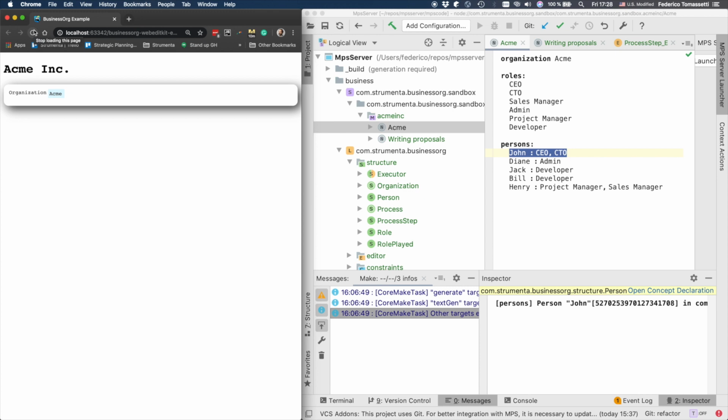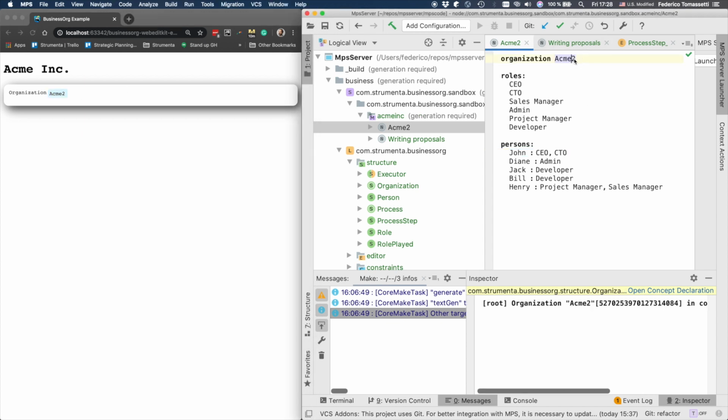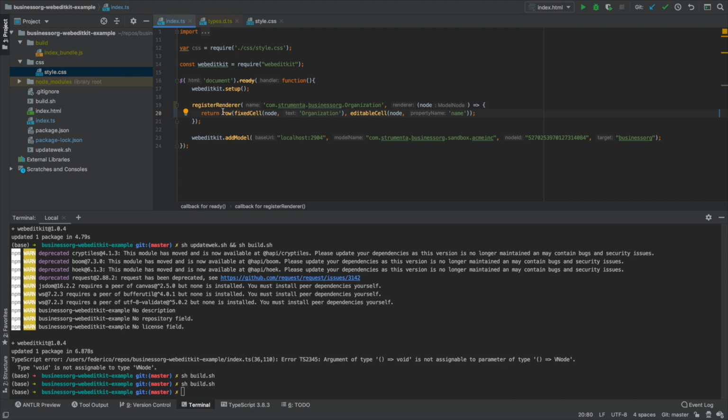Okay, our editor looks like this. So I can change the name of my organization, and this is reflected in MPS. Good. Now what we want to do next, we want to add the roles and the persons. So we want to wrap our role in a vertical collection.